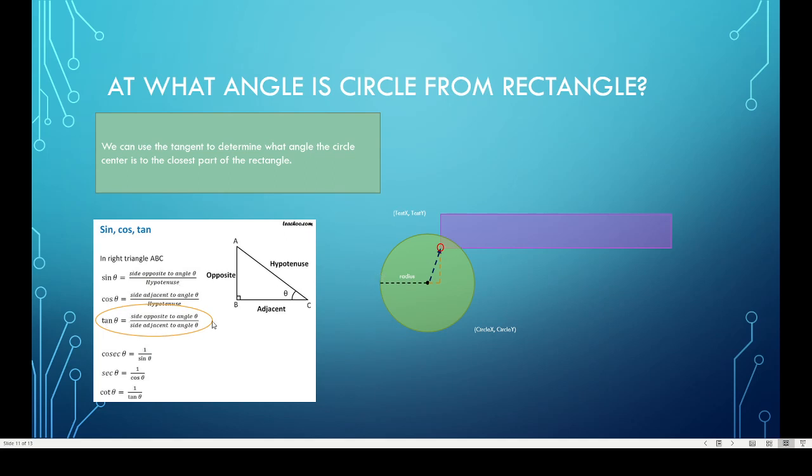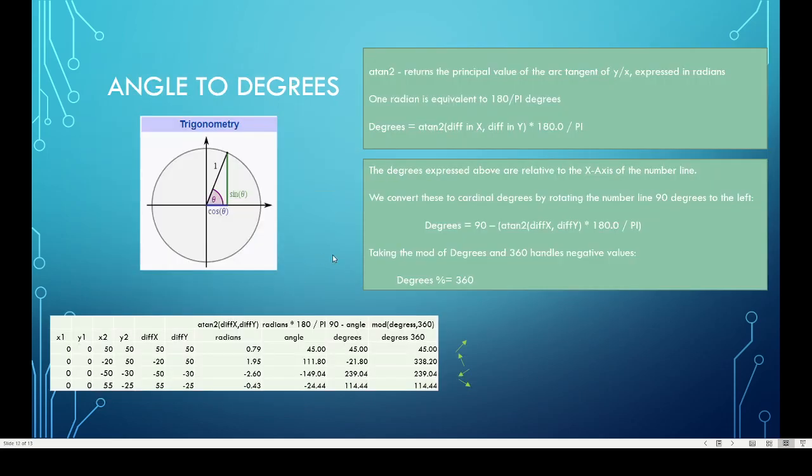We can use a tangent with right triangles again to determine what this angle is between the x-axis and the hypotenuse. So we'd be, in this case, measuring this angle right here. All right, so we're going to do that using some C++, obviously. And so C++ gives us an arctangent2 function, which will return us the arc expressed in radians, with 1 radian being equivalent to 180 divided by pi degrees.